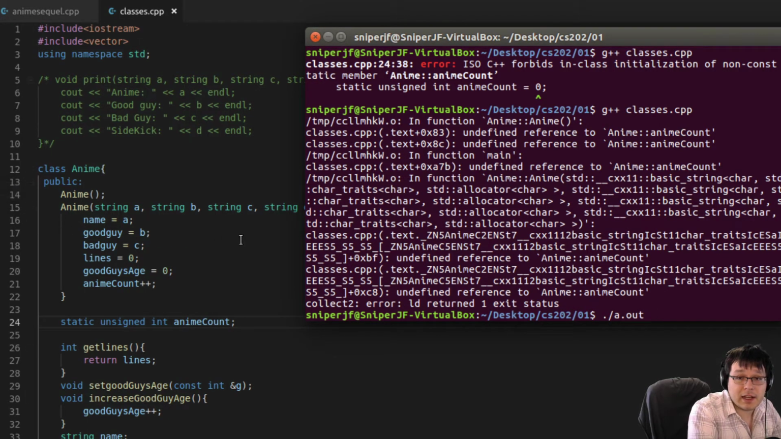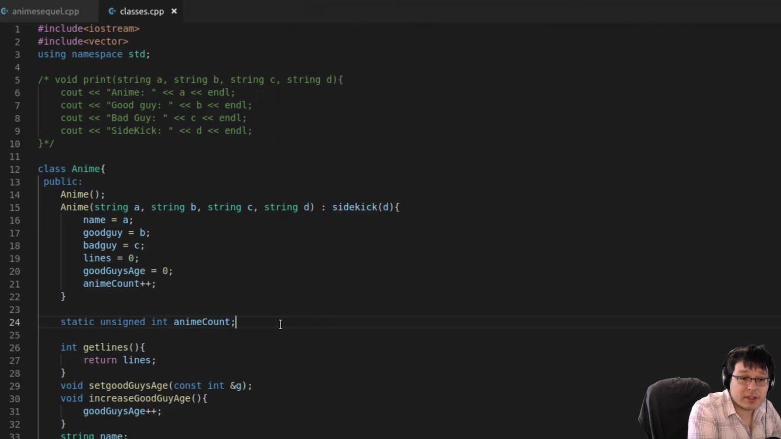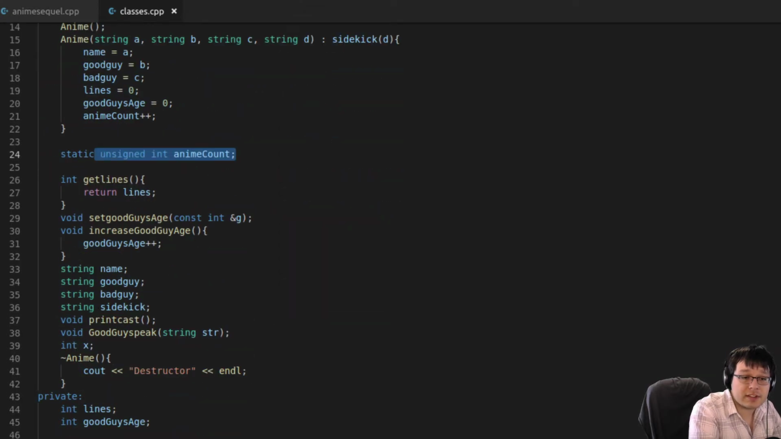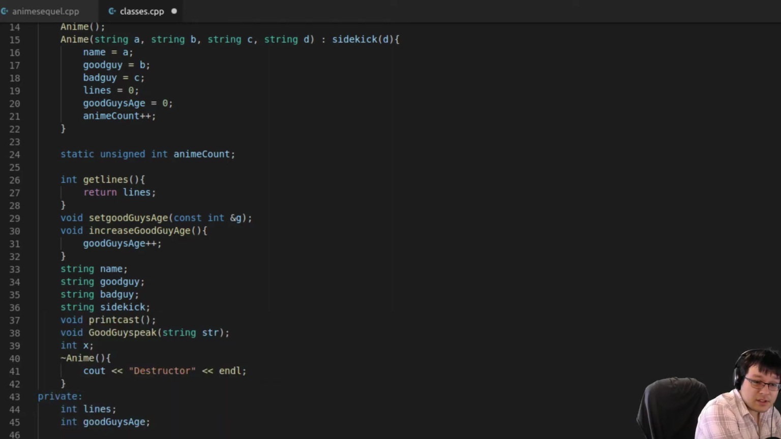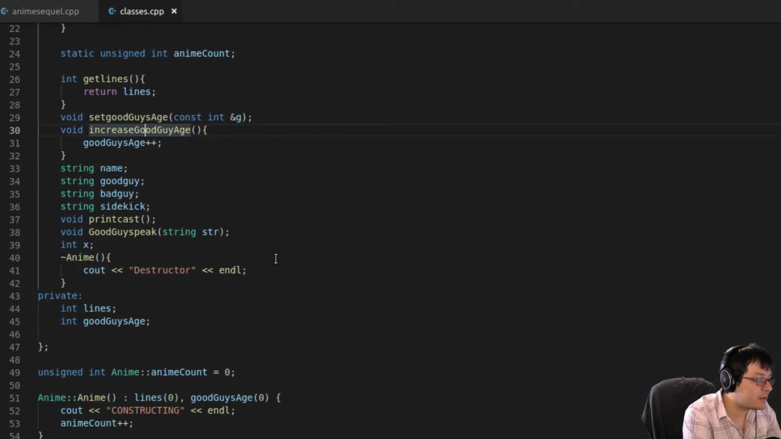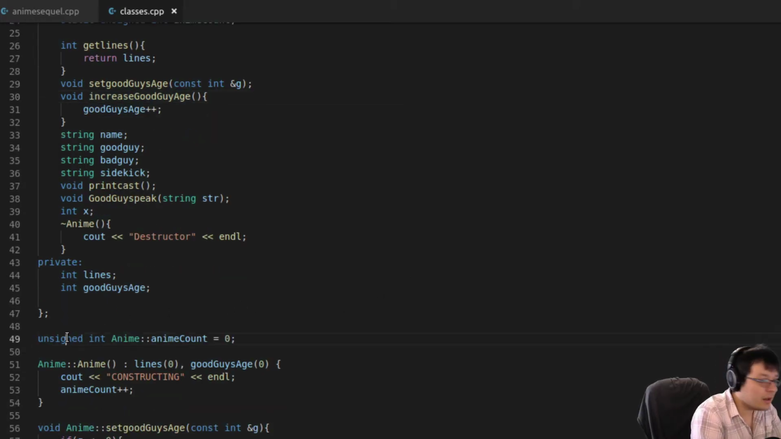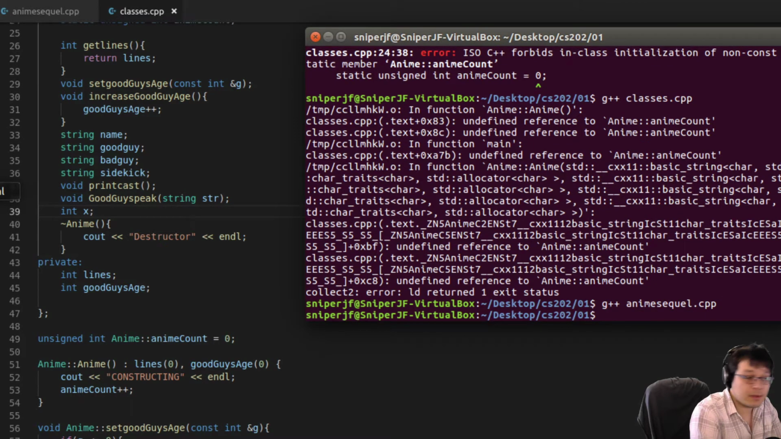If you try to run it like that, then scary things happen because it's not initialized. So we have to initialize it outside the class. To do that, we can go ahead and write unsigned int anime count. I don't think we need the word static in there, and then put the word anime in front of it like that. You can't see that, can you? Here we go. Unsigned int Anime::anime count, like that. And there we go.